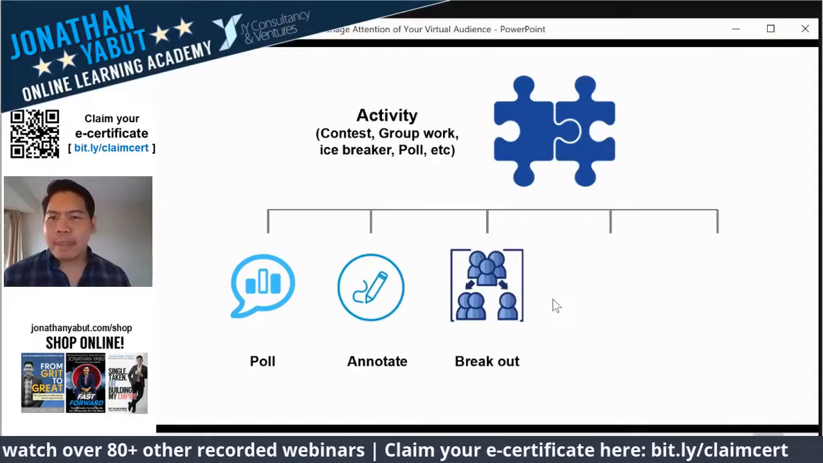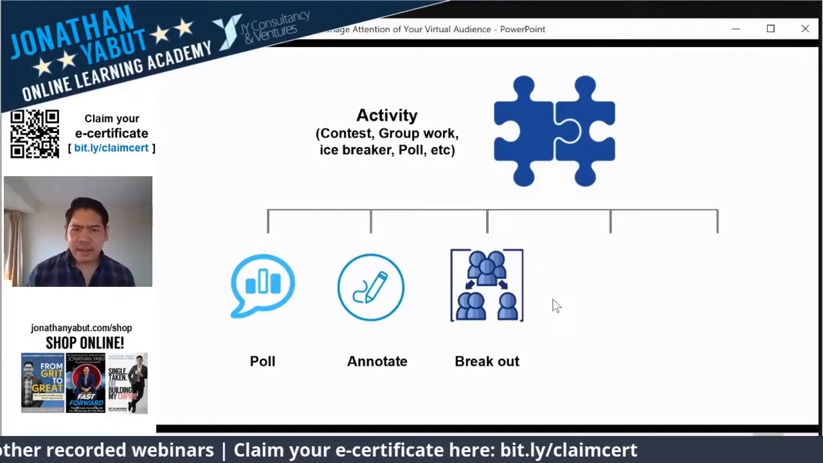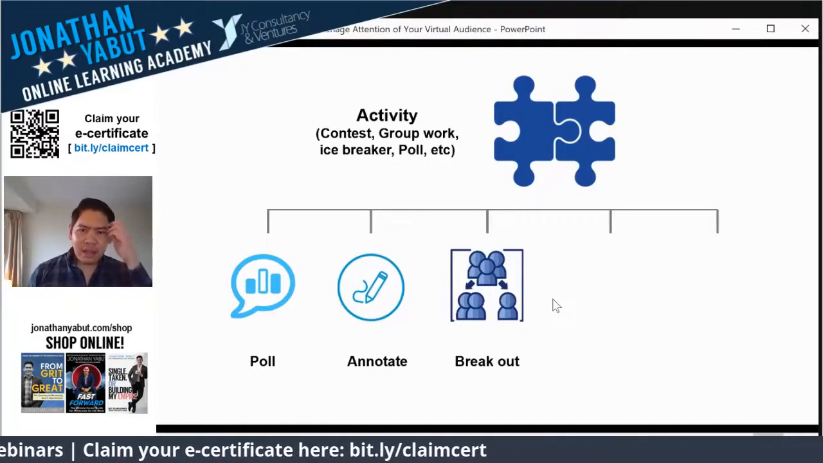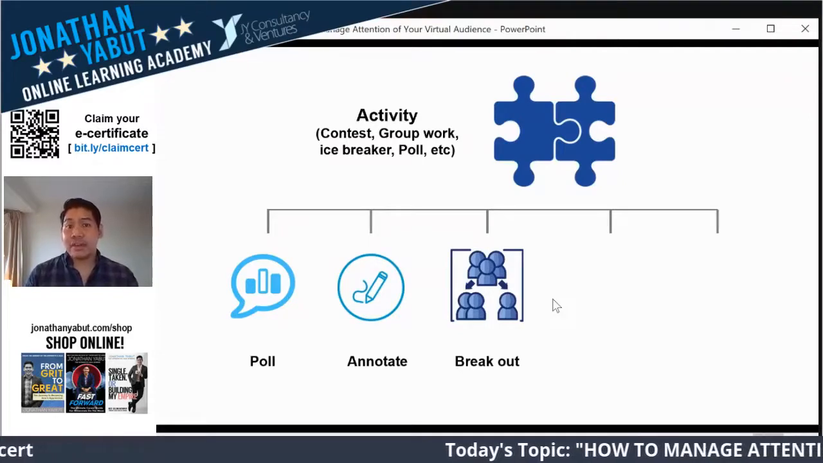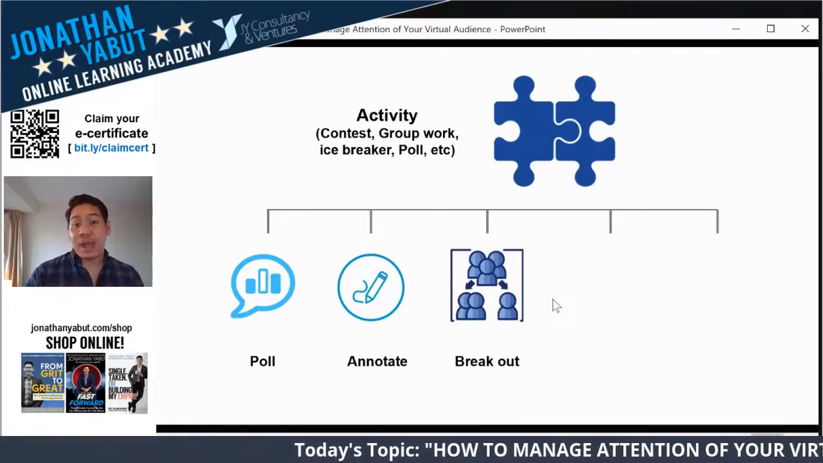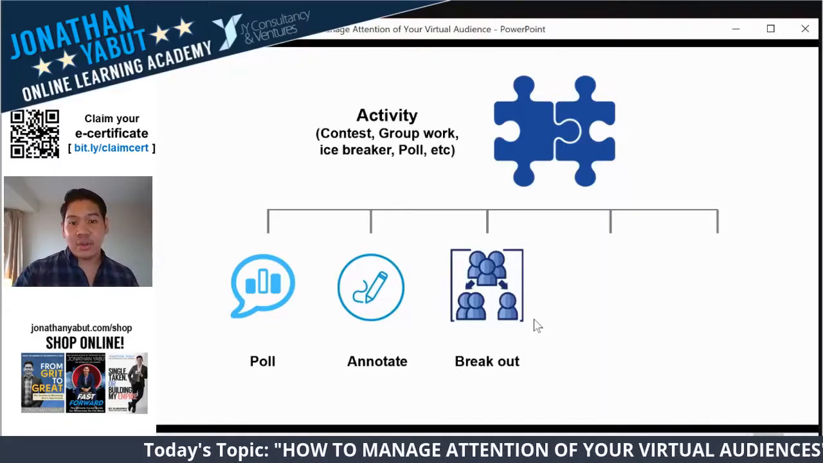Third one is a breakout. Okay, so can I get the letter B if you have already experienced a breakout session in your Zoom or Microsoft Teams or WebEx meetings? Okay. If you are a trainer or a teacher, this is non-negotiable. You need to know how to execute a breakout session also.